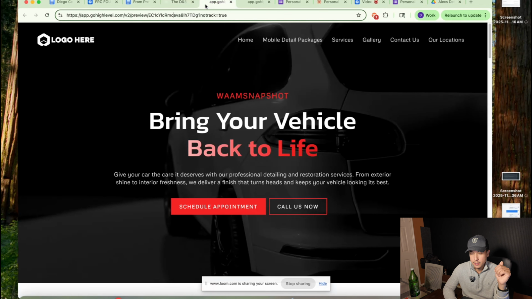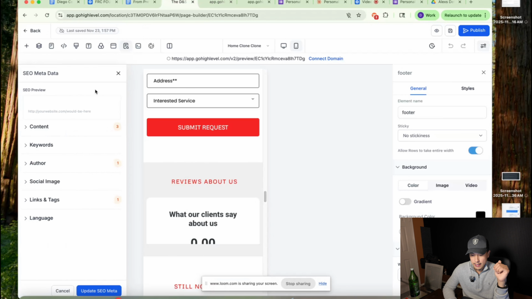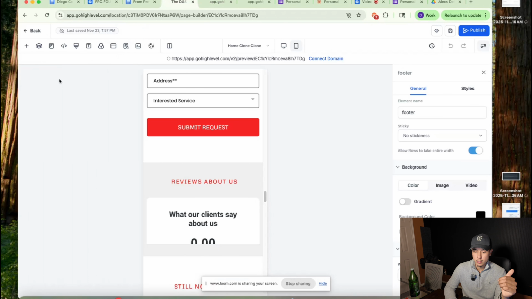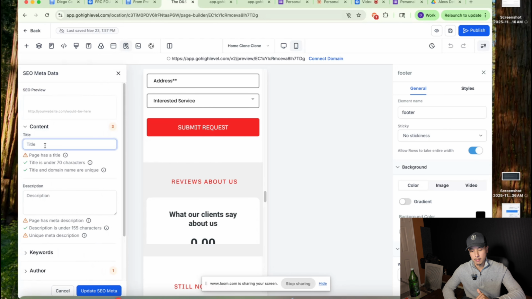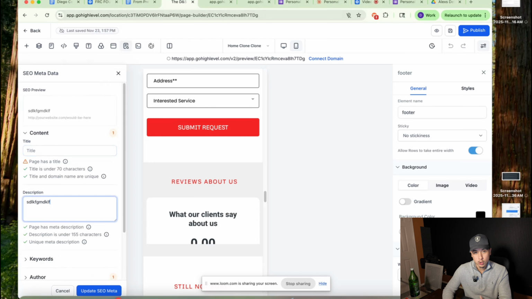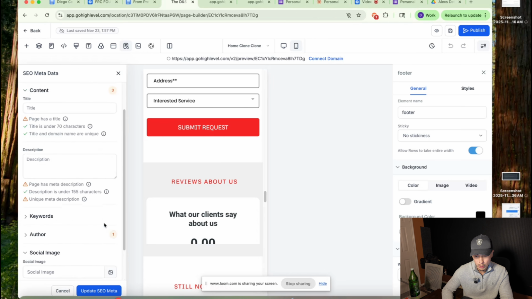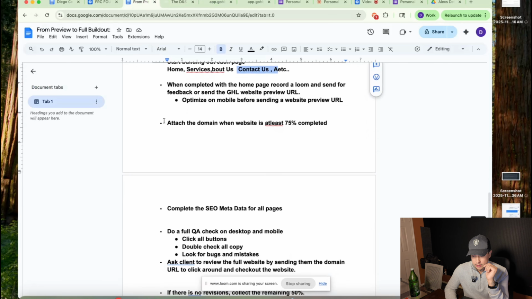Another thing as well is, if you send this link via text message, make sure the SEO metadata is set. So it's good that you can set this SEO metadata before you send that as well. Obviously watch the SEO page, because if you send this via text message, this needs to have a title and a description. It'll show it when you send the link, and it looks really, really good. Add their social image as well, so you get an image and a thumbnail when you send them the link of the preview. You would attach the domain when the website is at least 75% completed.